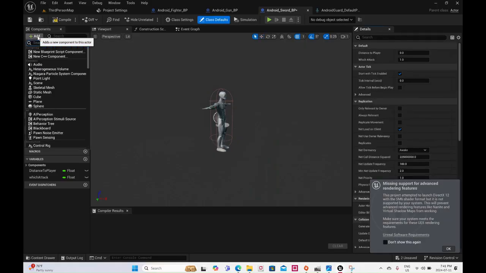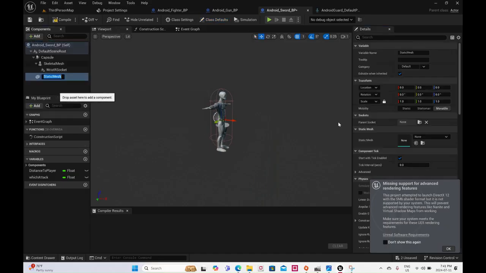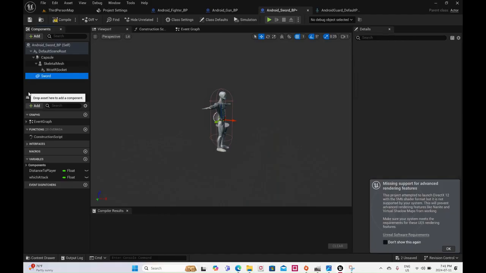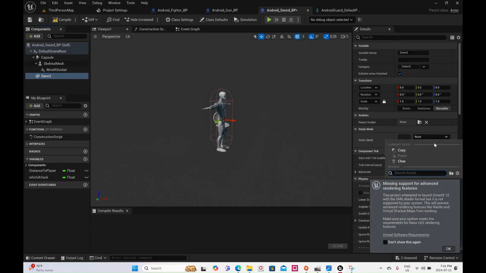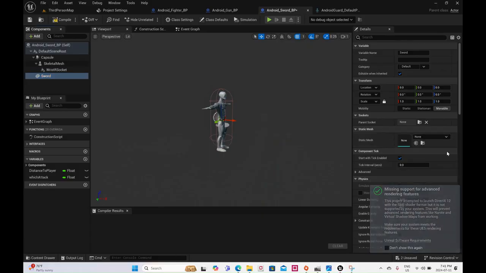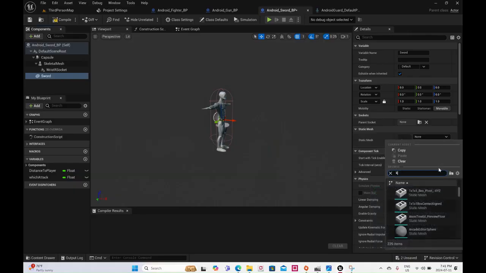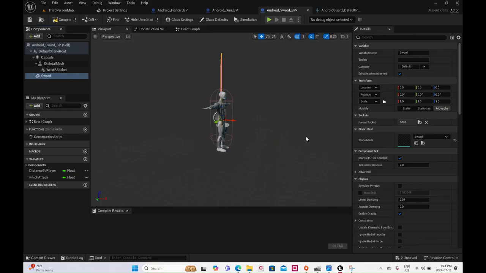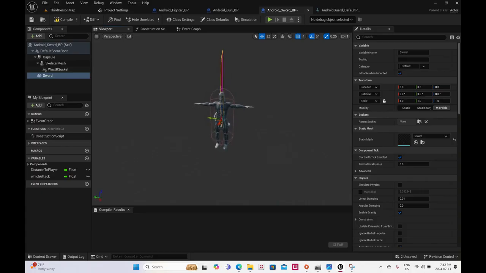And I'm going to also add a static mesh, which is going to be the sword. And I'm going to look for and select the sword. Okay, so with the sword imported, it looks kind of big. I actually don't know what scale. Try 0.5. I think that might be correct.